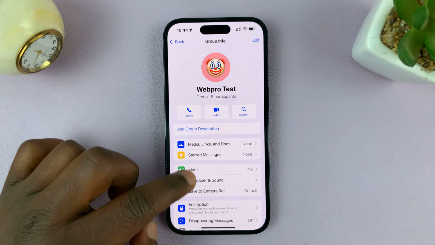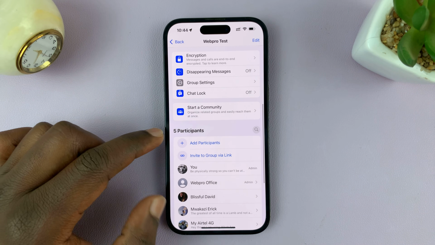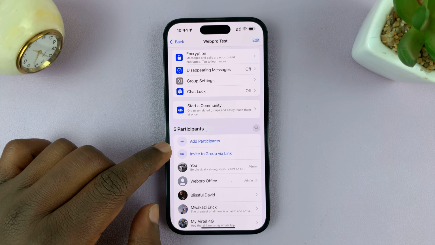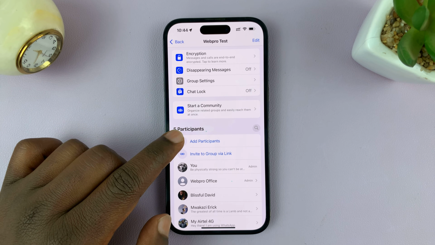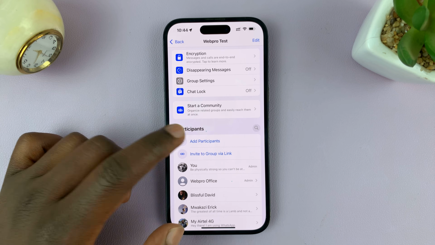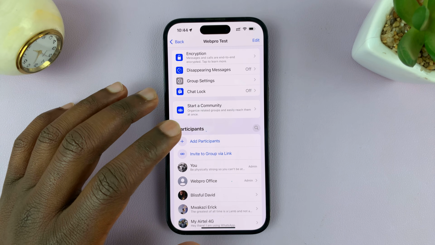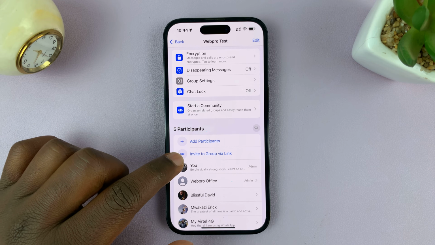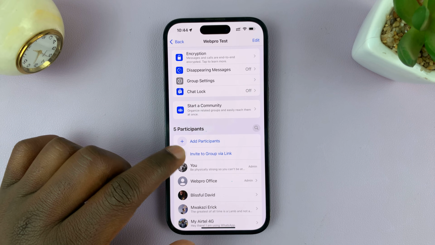And from the group name, just scroll down until you see the list of participants. At the top of that list, you should see two options. One is to add participants. This one opens your phone book and you can select people from your contacts list to add to the group. And then the other option is called invite to group via link.